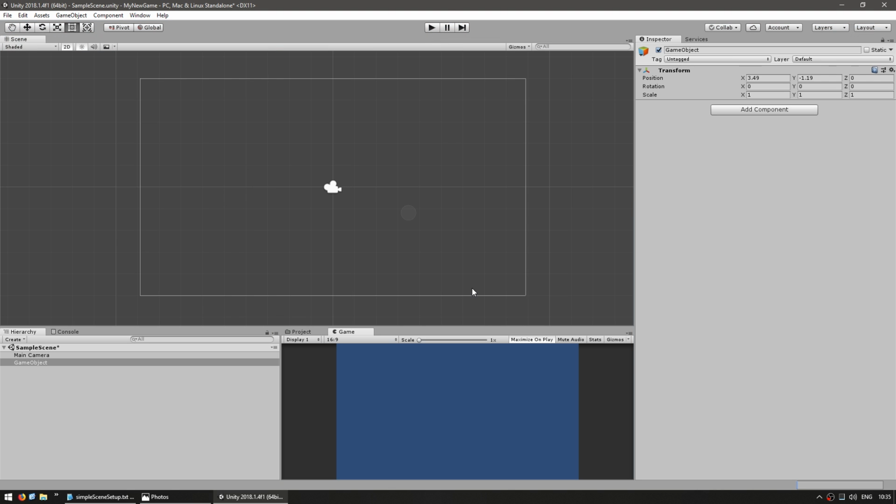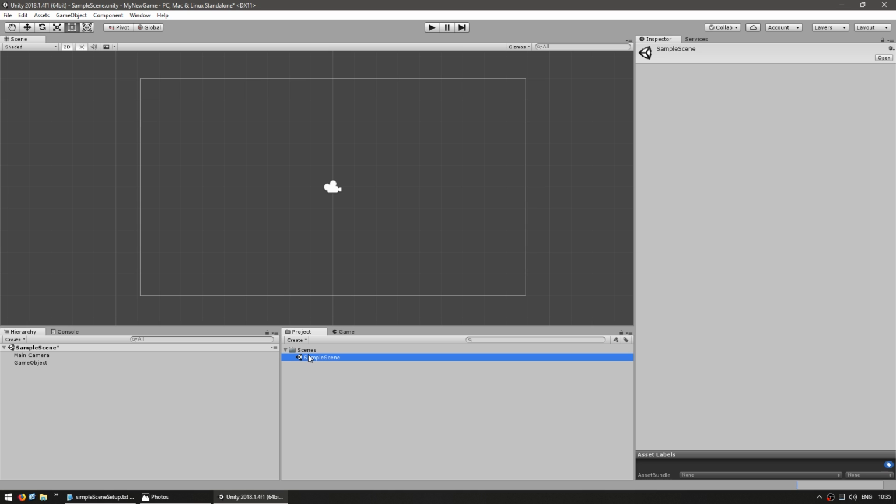Now let's set it up for our 2D game. First, let's rename this scene to give it a more appropriate name. So let's name it Game Scene. This is a scene where most of the game runs. You would have a different scene for the main menu, maybe another for the level select, and so on.